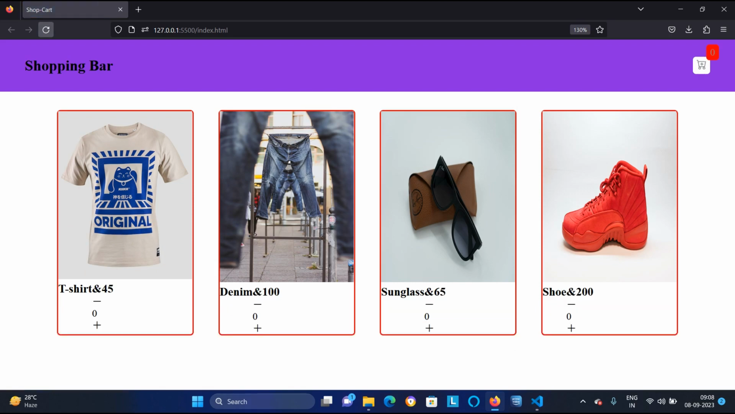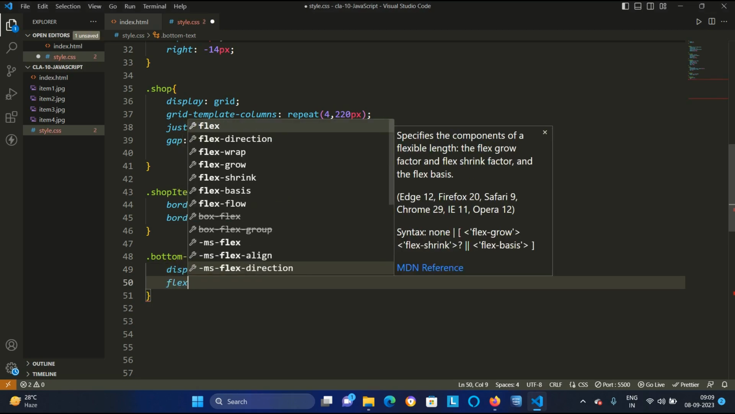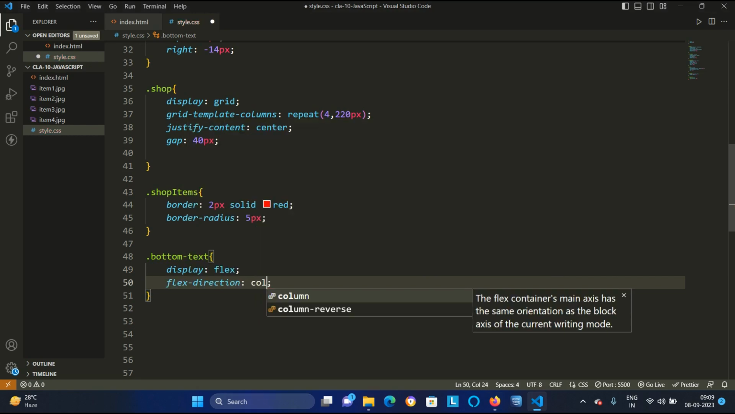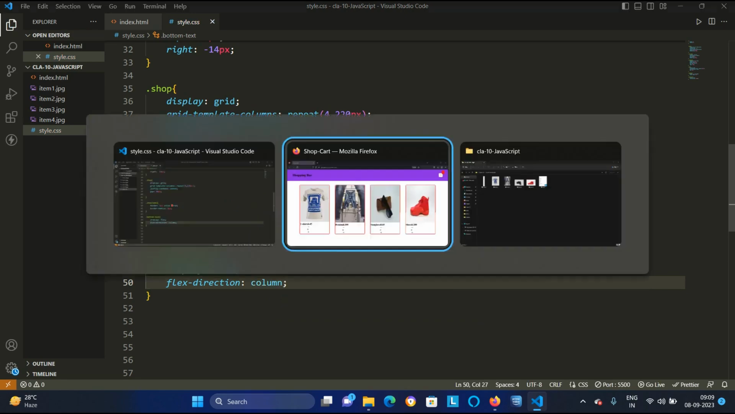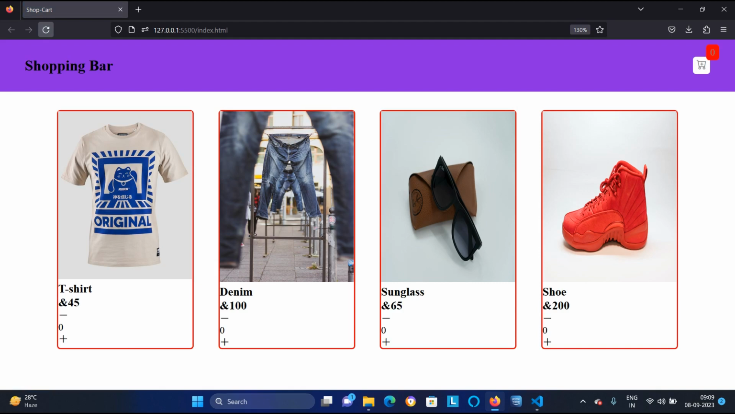Look, now the name of the logo, name of the image, this price, and these buttons are coming in a display flex. What will we do? We will say the flex direction I will say column, as by default it is in row. By default it is in row. That's why we will say this in a column.